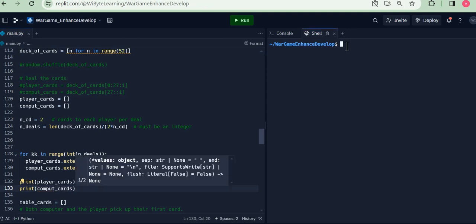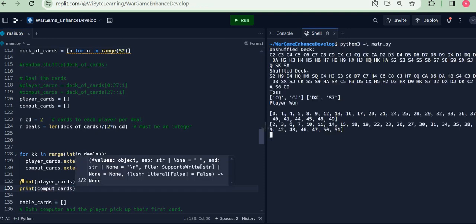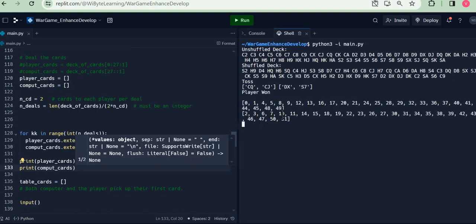So when I do, say, notice, I can ignore everything else here. The toss happened, the toss was won by the player. In this case, it doesn't really matter. But see what has happened here, right? Basically my player cards are being printed first. My player cards are 0 1 4 5 8 9 and so on and so forth, whereas my computer cards are 2 3 6 7 10 11 and so on.